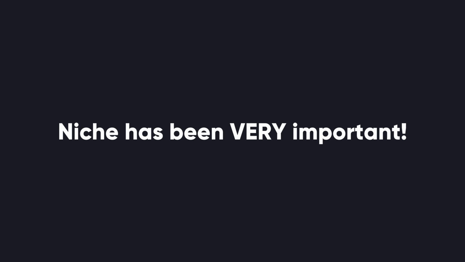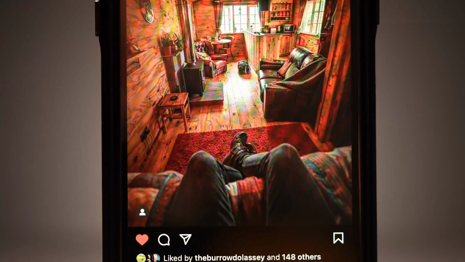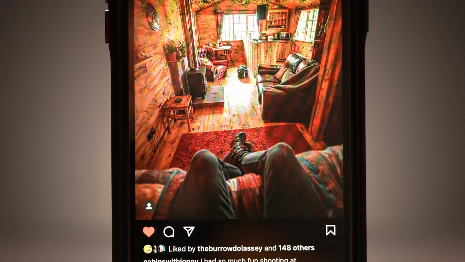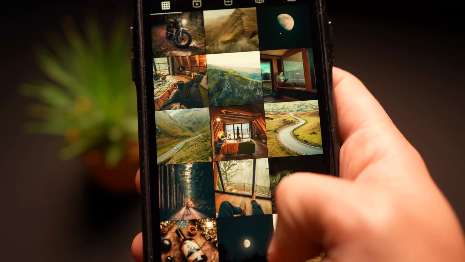So firstly, niche. One thing you'll notice about this account is it's about a very specific subject. I'm a photographer, specifically an interiors photographer, and within that, I specialize in cabins and other adventurous, luxurious spaces. These kinds of images don't always belong on my main Instagram account, so I decided to make one specifically for those kinds of images.